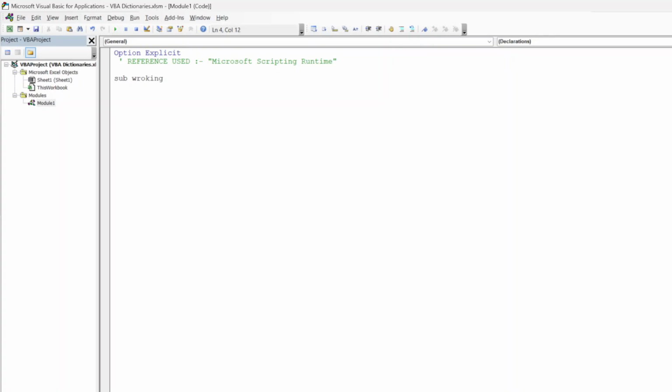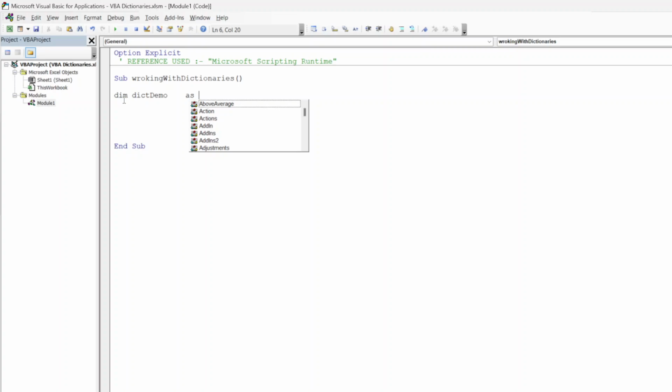Let's call it working with dictionaries. Okay, let me declare a dictionary first. Dict demo as Scripting.Dictionary. So this is the early binding way of using a dictionary. So let me just write it down, early binding.